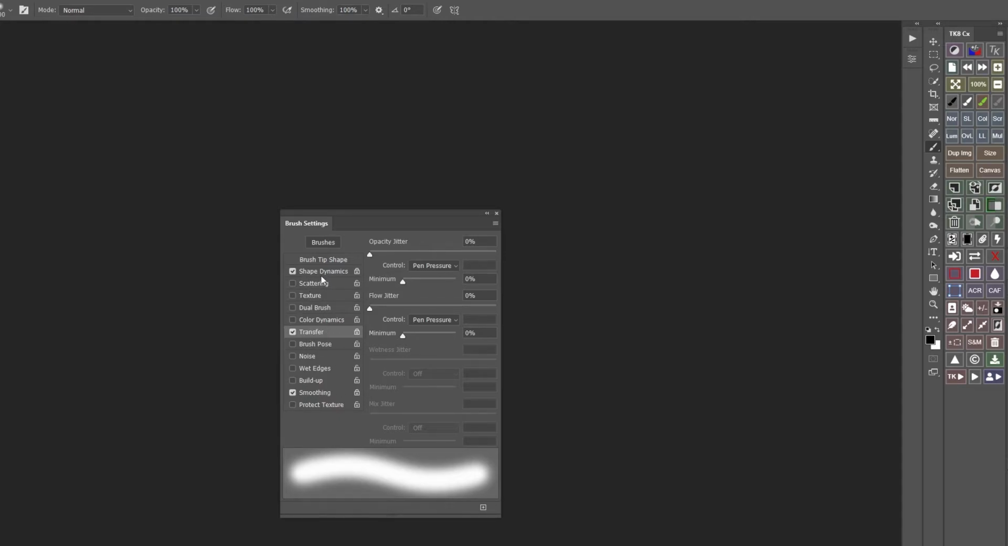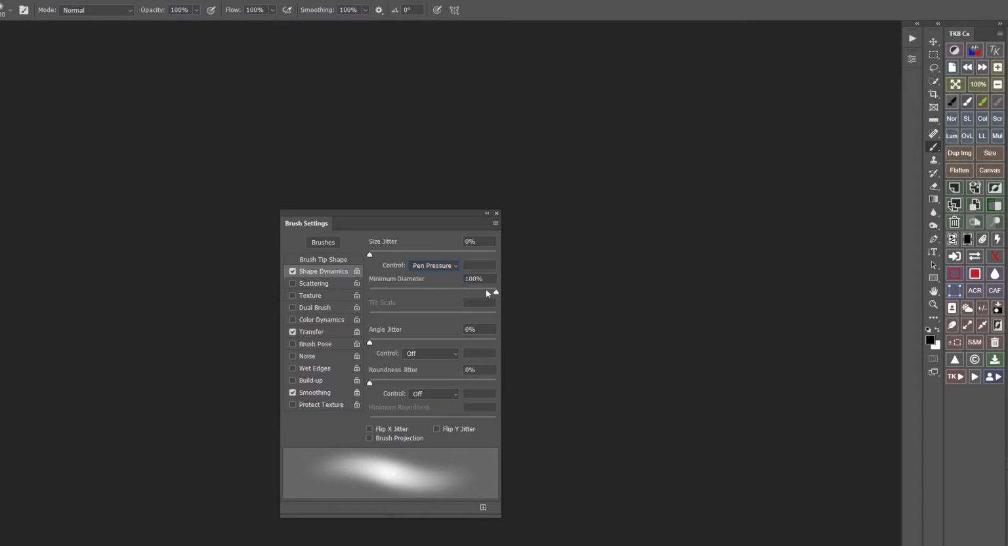And this is my setup. So I've got shape dynamics and control. I want the pen pressure. You want to change it. Okay, so pen pressure. And I've got minimum diameter to 100%, and that's with your diameter of your brush. I want it to fill that circumference up. You can have it less if you want, but it's up to you. So play around with the minimum diameter. I like it at 100. And that's it for shape dynamics.